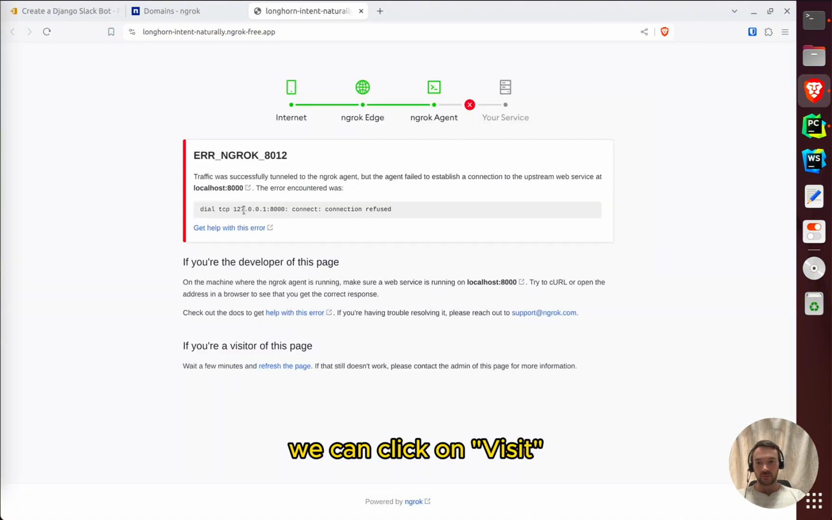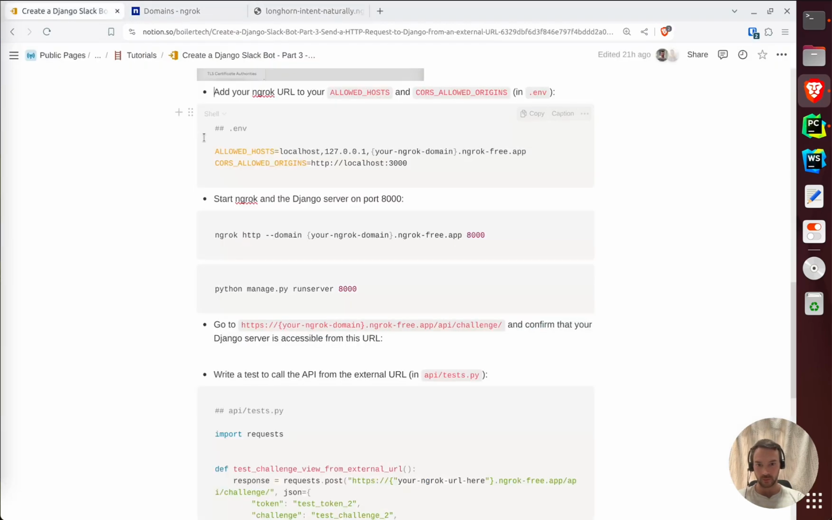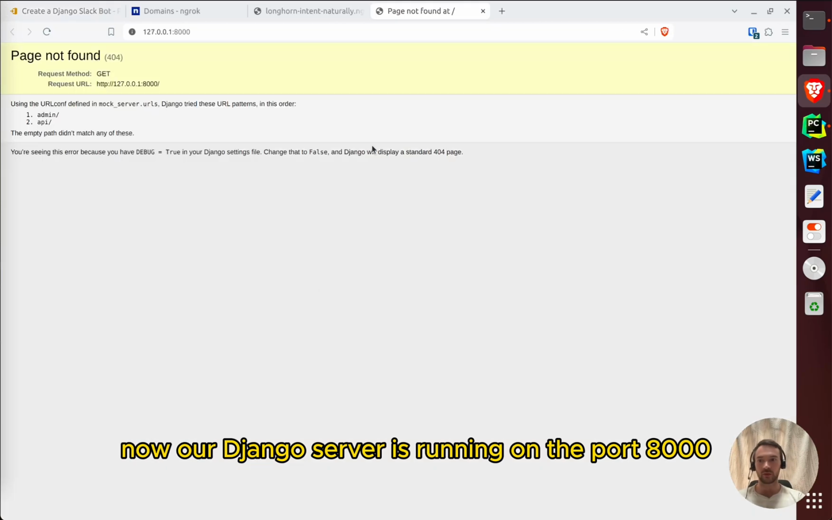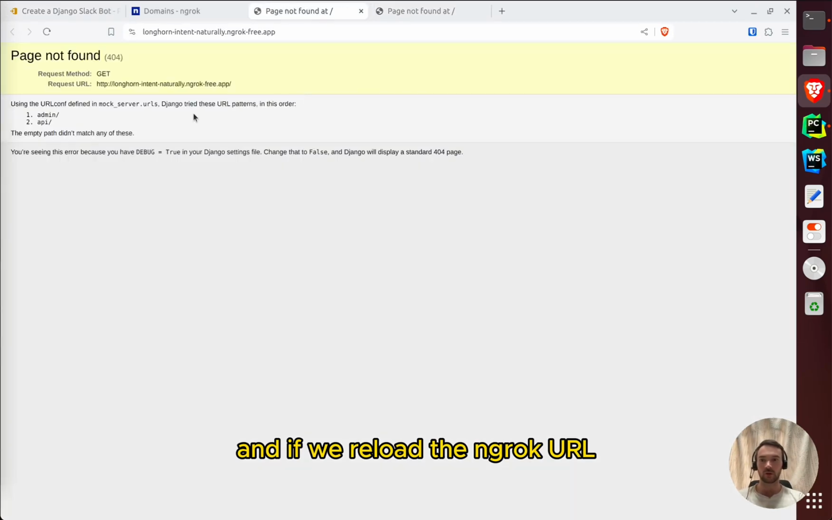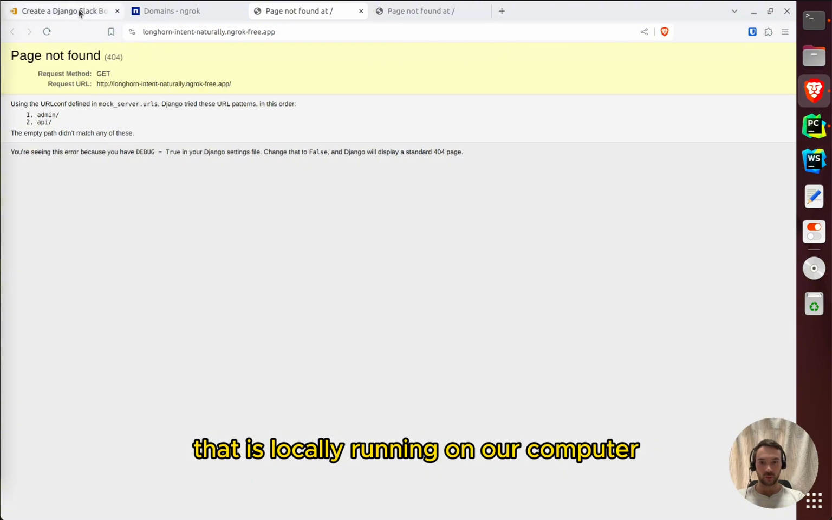You can click on visit, and what's happening is our Django server is not currently running. So let's make it run on the port 8000. Now our Django server is running on the port 8000, and if we reload the ngrok URL, it will be redirected to the Django app that is locally running on our computer.